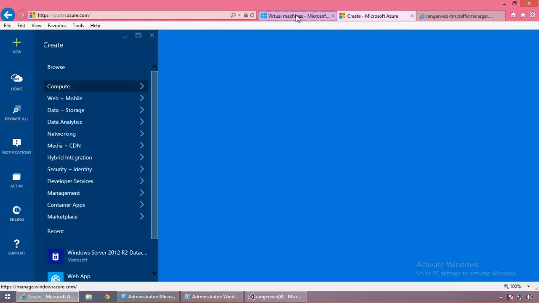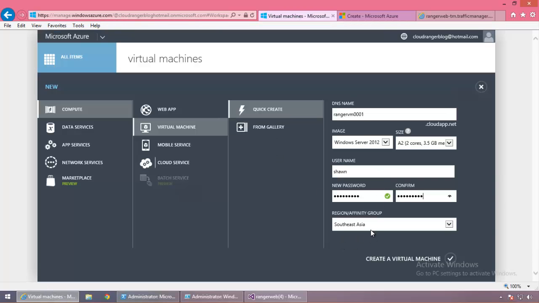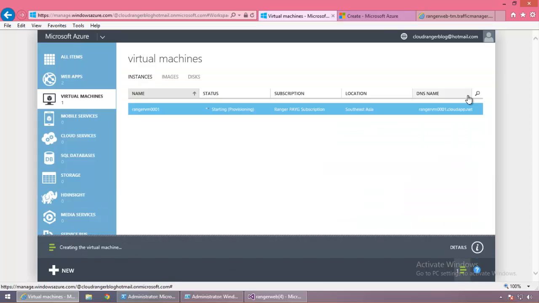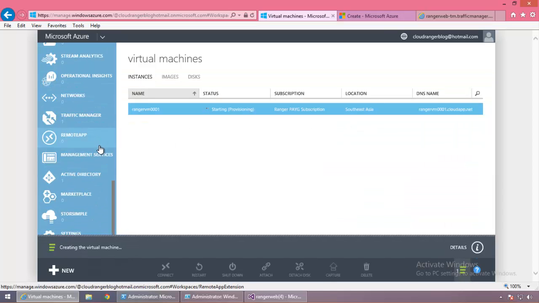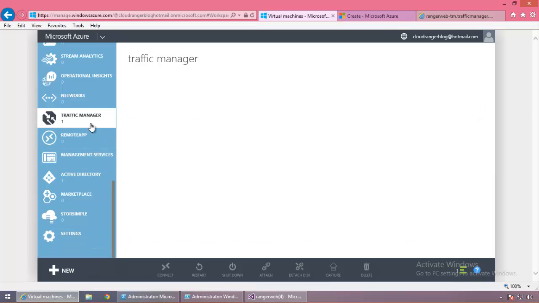Since this VM is being created somewhere in Southeast Asia and Japan is sort of the closest data center, this should show us the Japan page based on the performance of the load balancer, right? Because our parameter was based on performance. So that'll be the closest one. Let's do that. So let's create the virtual machine. While this virtual machine is being created, let's go and talk a little bit more about the traffic manager.